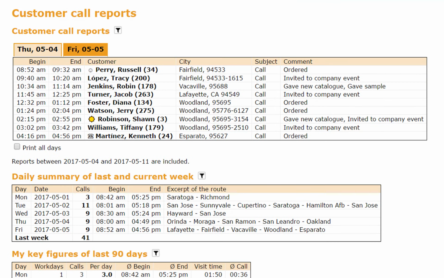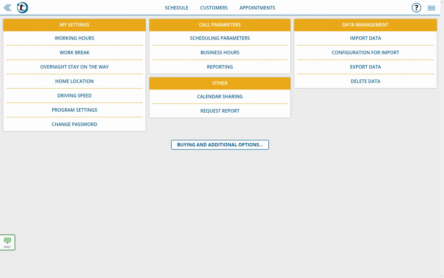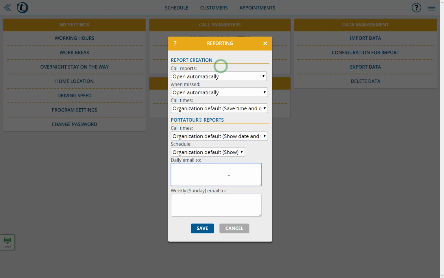As you can see, the portatour report is a treasure trove of valuable information. To ensure you are fully and automatically briefed, configure portatour to send a copy of the portatour report via email to yourself. Set a daily or weekly email to yourself by entering your email address into the respective fields. Enter multiple recipients line by line.